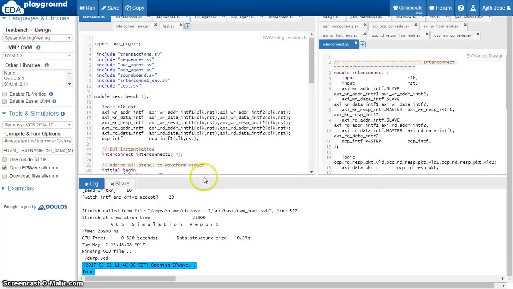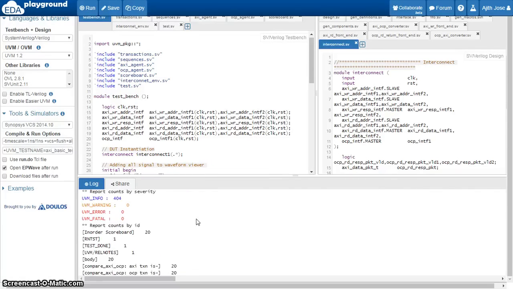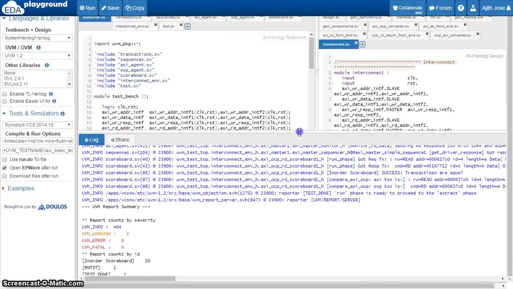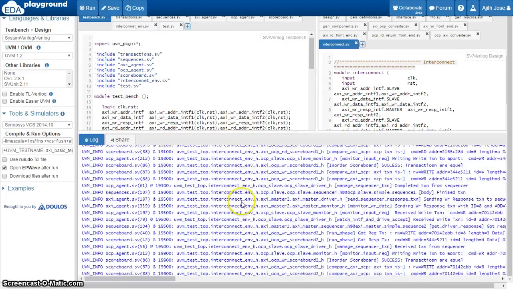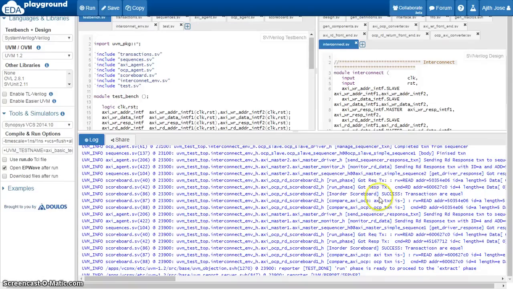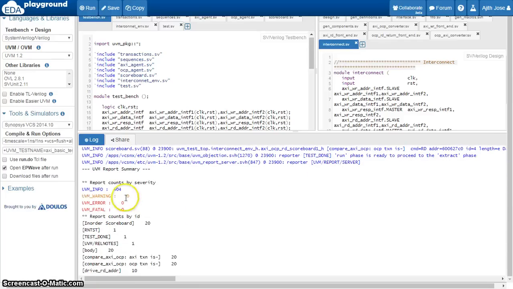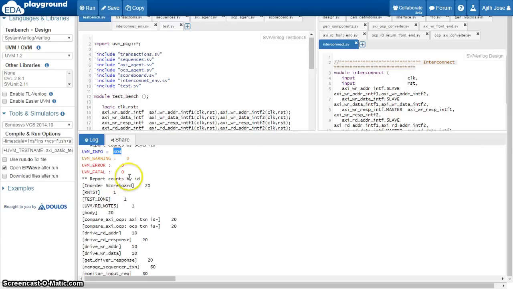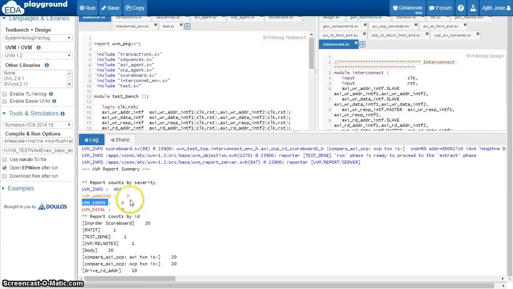You will see the simulation log. So this was the simulation log. You can see there were a lot of messages printed from the simulation, which are all UVM information, and finally you will see some success messages saying that this is a transaction received from the AXI, and this is a transaction received in the OCP, and they are matching. You will see there are no errors, and there are many UVM information messages printed. There is no error, so the simulation was successful.